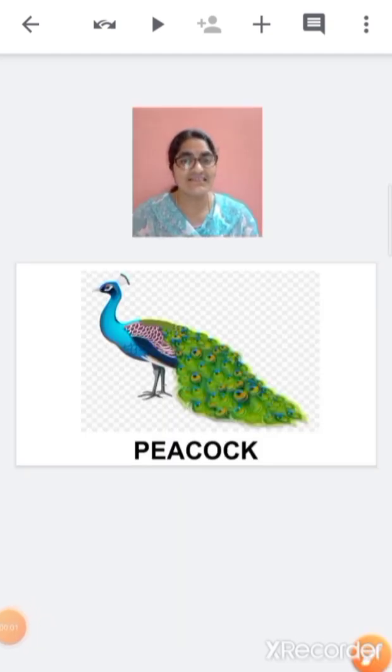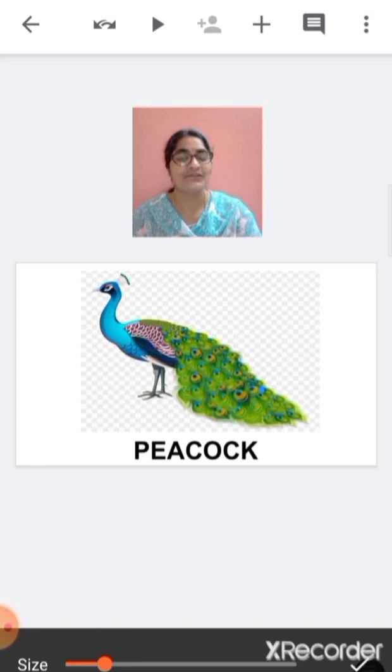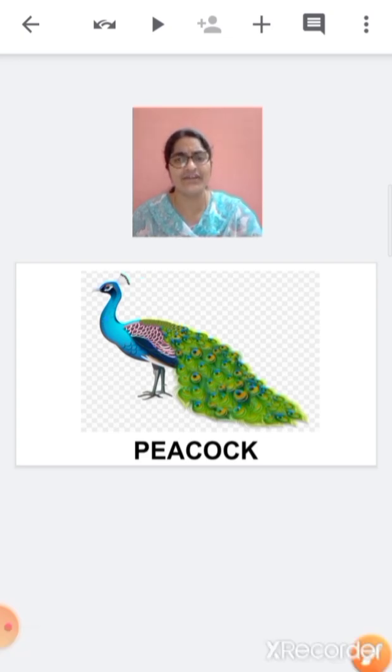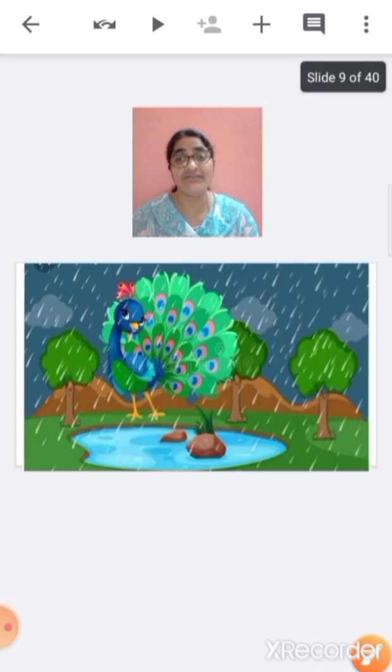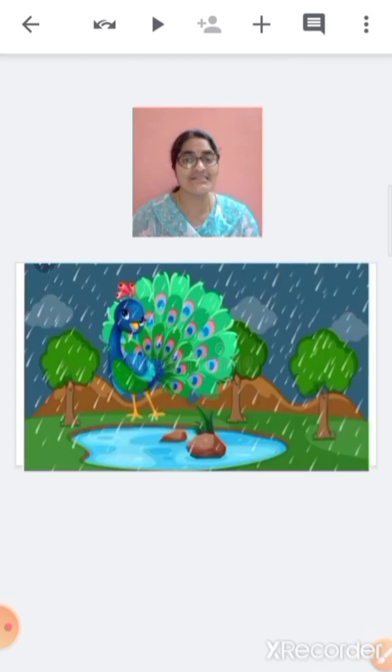Children, this is peacock. Peacock is our national bird. It is a very beautiful bird. It has long colorful feathers. See, you all can see the feathers. So long and colorful feathers it has, and it has a blue neck and a crest on its head. Children, peacock loves rain, and you all know when it rains heavily, it opens its feathers like a fan and dances gracefully in the rain.